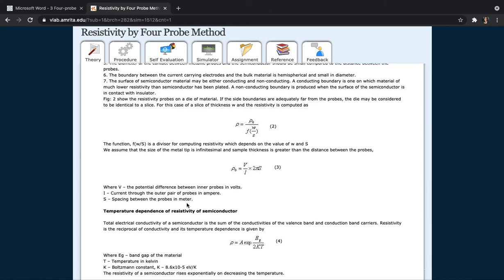The spacing between all the four probes is equal, and it is usually around 2 mm. The value of S, the spacing between the probes, as well as the function of W by S will be provided to you by the manufacturer itself. That is why you don't have to calculate those values on your own. Once we are able to calculate the resistivity, then we can calculate the energy band gap for that particular experiment. The second tab is the procedure tab.